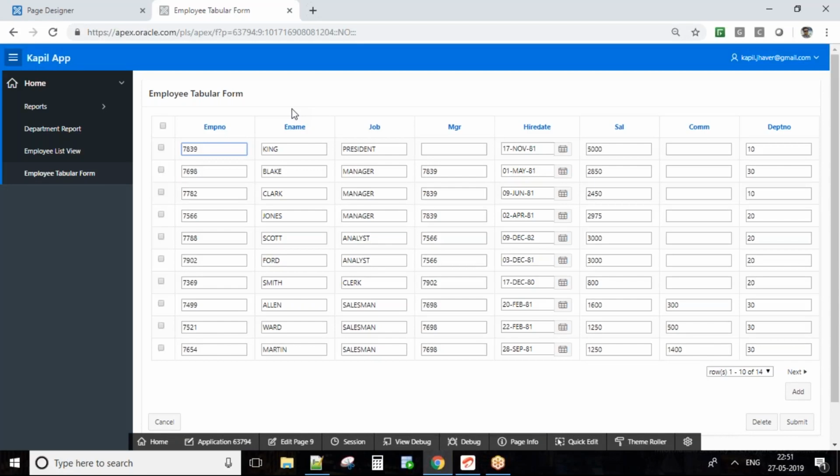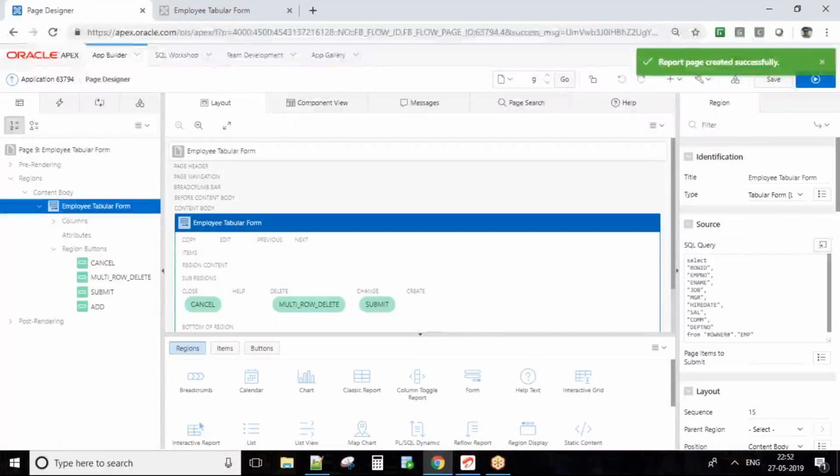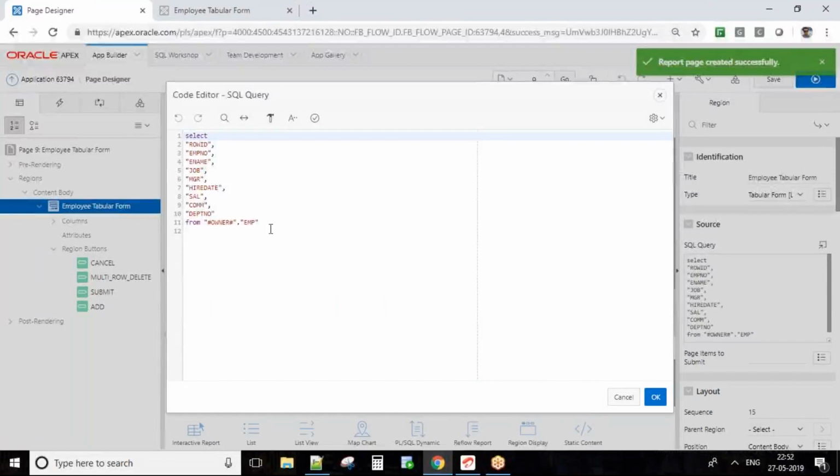But the issue here is that the tabular form can be created only on a single table. Multiple tables you cannot use. So that is one issue. What we can do, like you can create a report like this. No, that is also not possible. It's direct editing on the table, right? Whatever you're creating, updating, and saving.